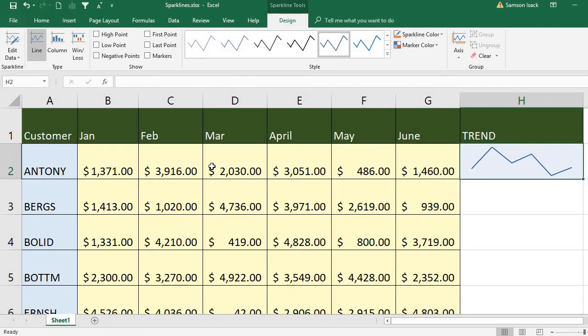The first point is the January value, then February, March, April, and May is very low, and June is 1460. At a glance, the person can know what pattern is going on in the actual values. For the next customer, it's very interesting to see that for the customer Berks, the sales, or revenue or whatever, is going down from the third month, from March onwards, just keeps going down in a streak.